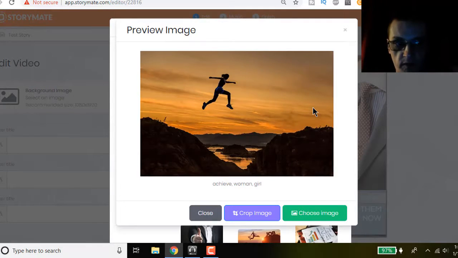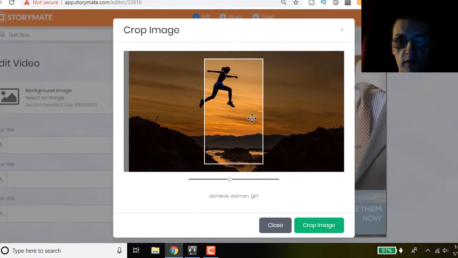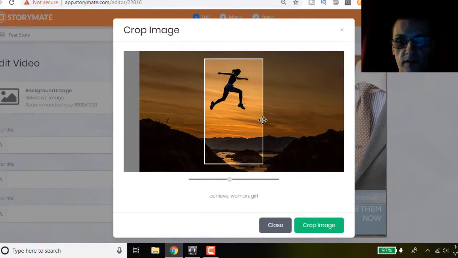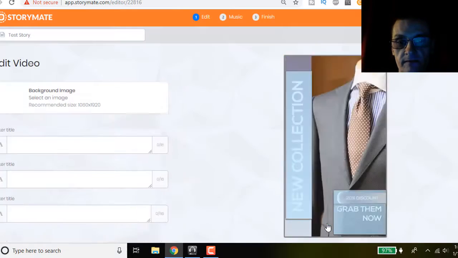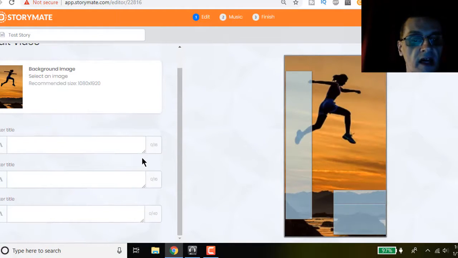Now we want to make sure we get the right size. So we want to crop the image. So we're going to click crop image, and I'm just going to move the image around till it fits exactly the way I want it. And crop it. Okay. And with this scene, we have 1, 2, and 3 text fields.